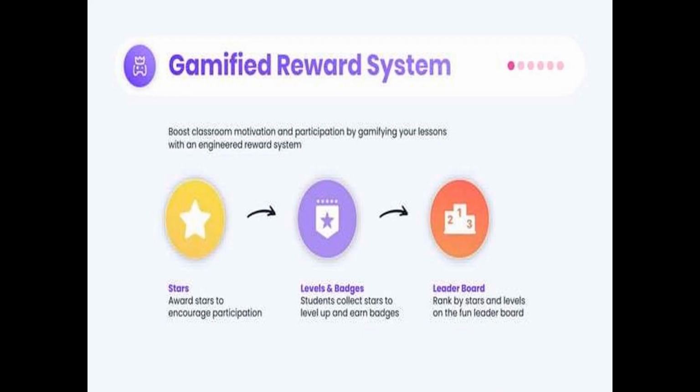The gamified reward system addresses a major challenge in teaching: keeping every student motivated from the first lesson to the last. ClassPoint addresses this with an engineered gamified reward system. It works in three stages. First, you award stars to encourage participation. As students collect the stars, they level up and earn badges. Finally, to spark friendly competition, you can rank students by their stars and levels on a fun leaderboard.